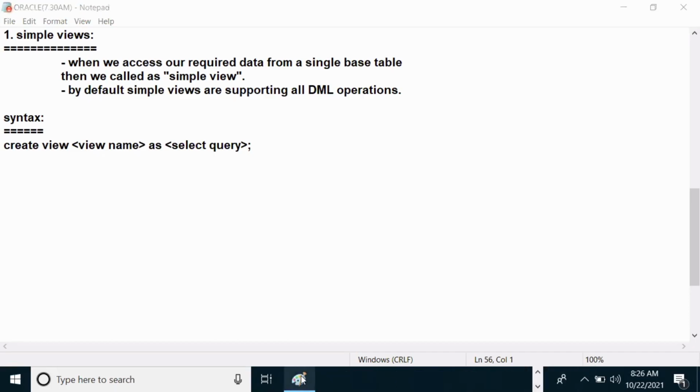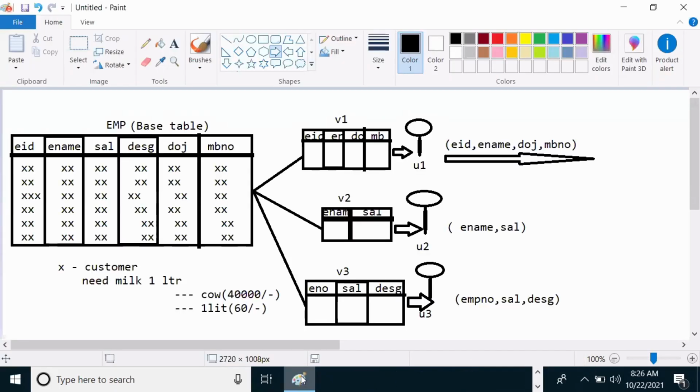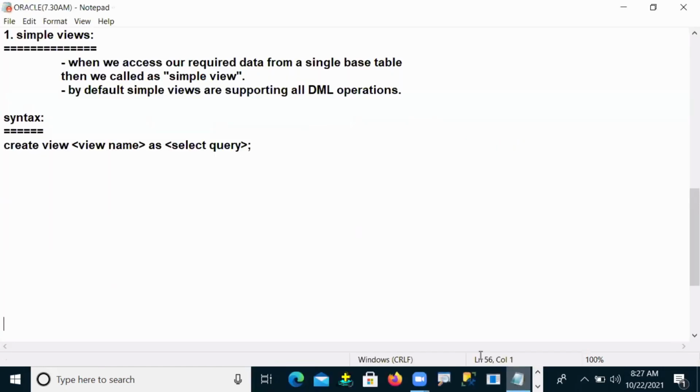First advantage, specific columns I can share, specific rows I can share. Otherwise, the entire table also we can share. So as per the requirement, we share the entire table to the user, or specific columns to the user, or specific rows to the user. So this kind of security was there. Okay, flexibility was there. I will show all that practically, then you can understand, right? So let me see one by one.